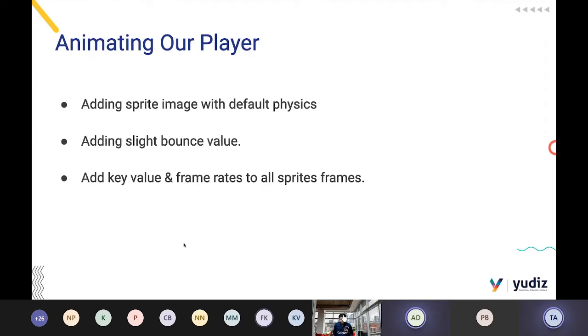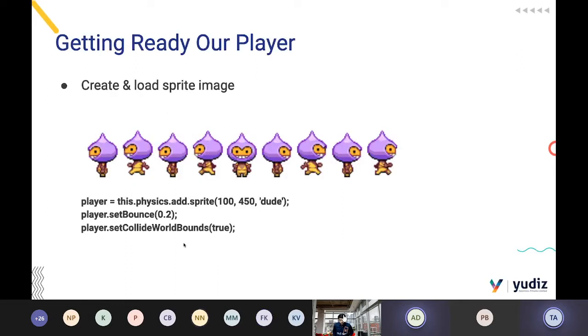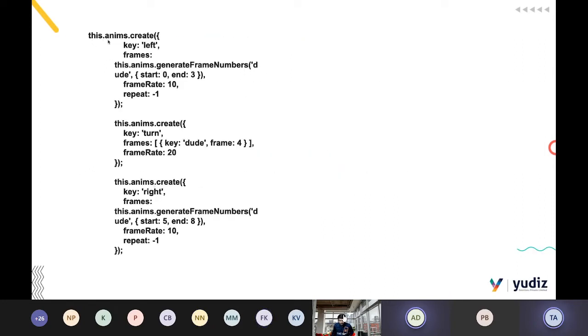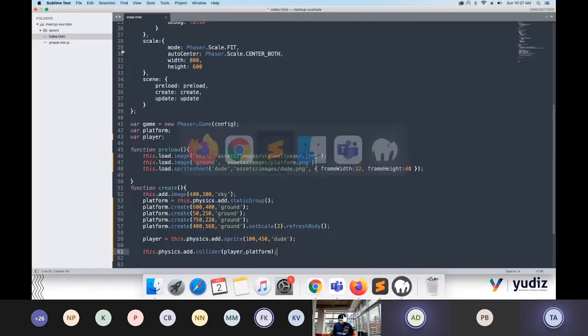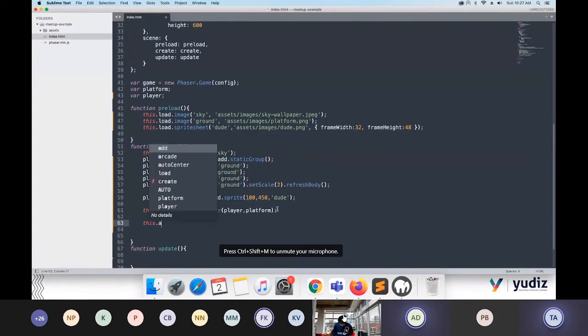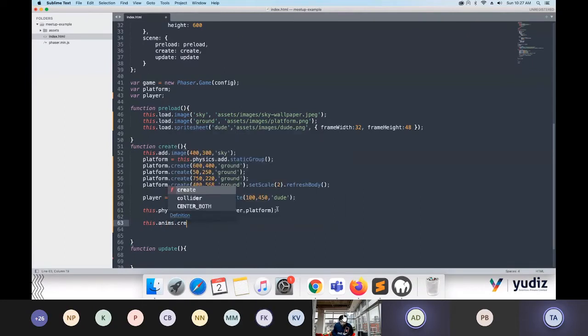Now we will animate our player using the sprite image, as I have discussed previously. For that, we will add some animation code. For animation, we will use the default function of animation, which is this.anims.create. It allows us to create animation using a sprite image. So we will use this function here in the create function.